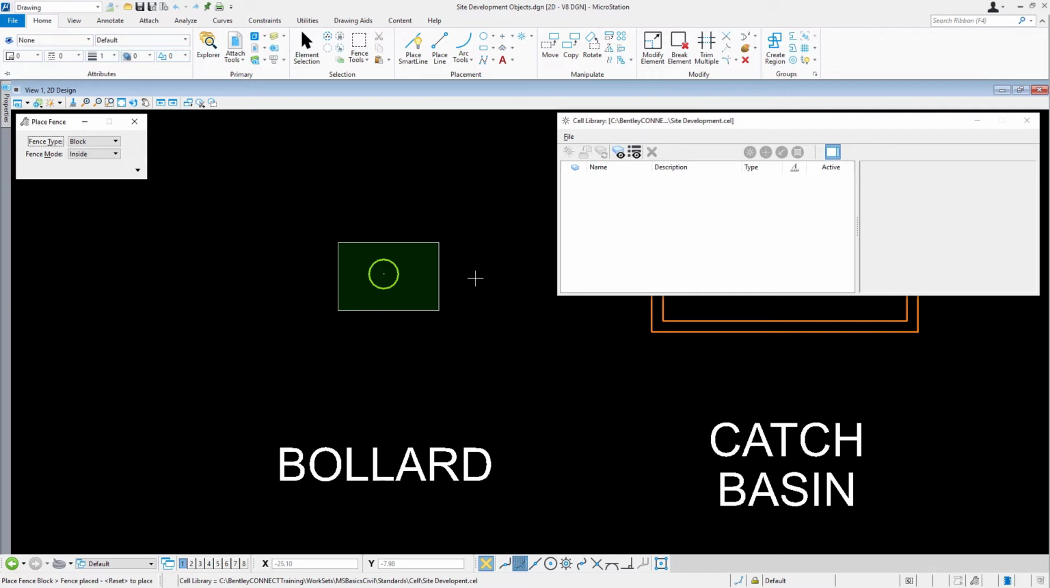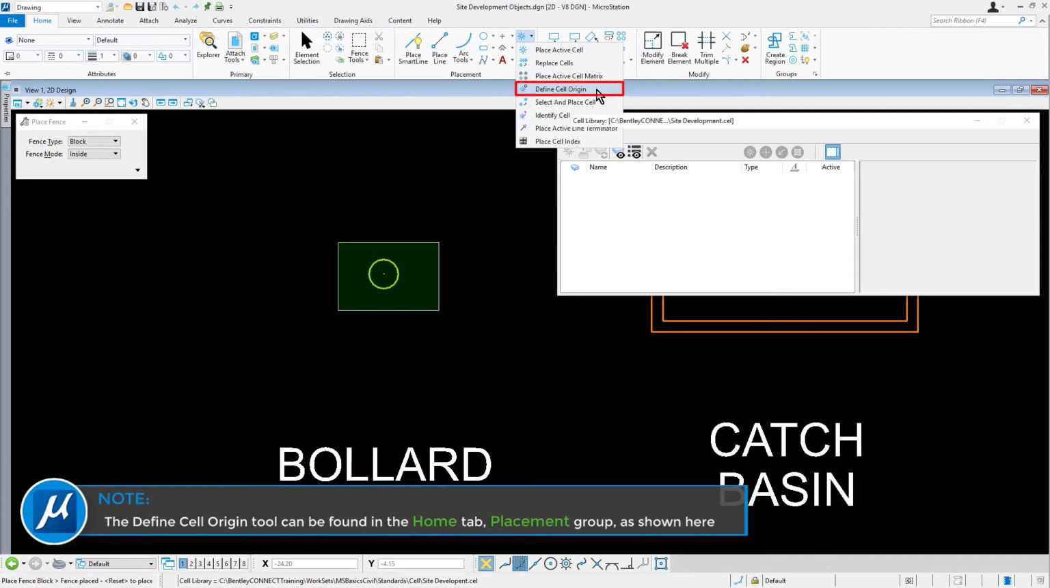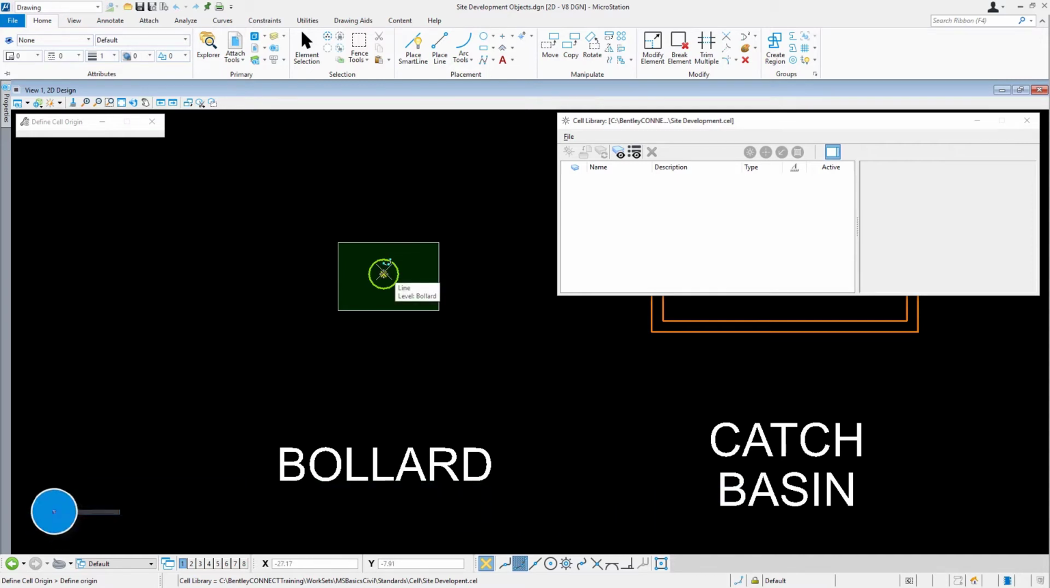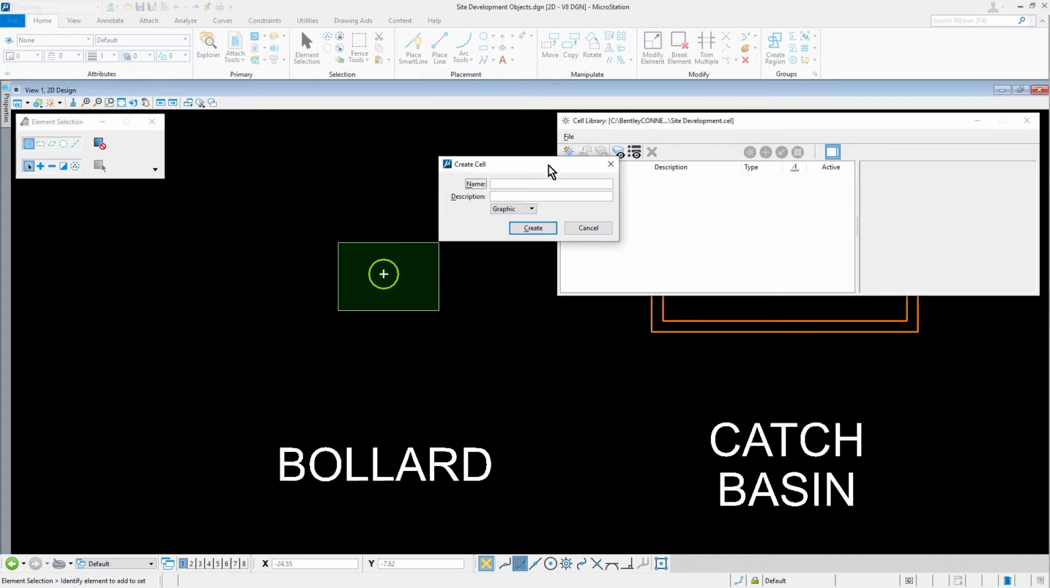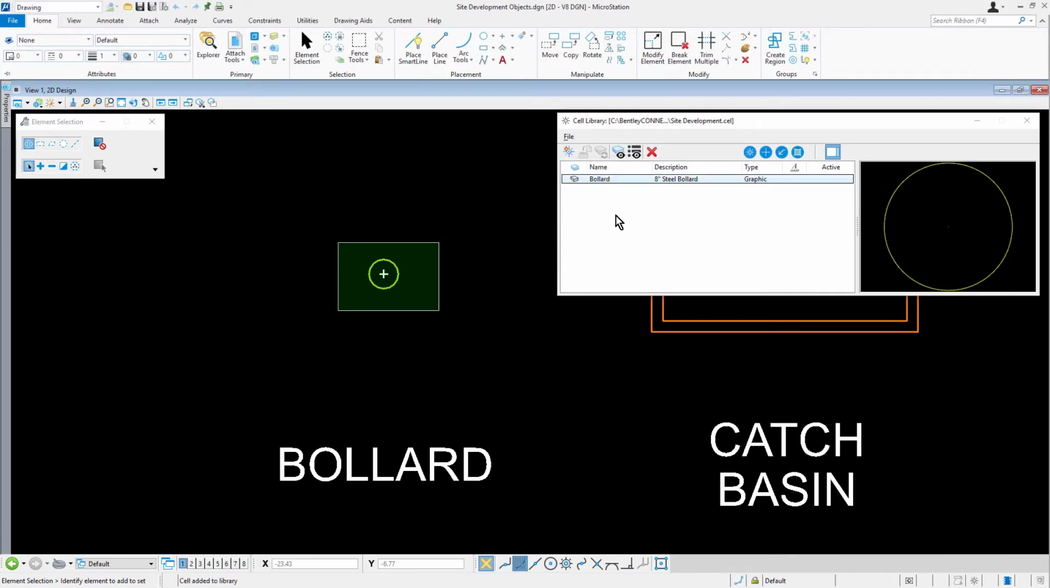From the Annotate Ribbon tab, in the Cells Ribbon group, pick Define Cell Origin. Using AccuSnap, place the cell origin at the center of the Ballard. In the Cell Library dialog, pick Create and set the following: for the name, Ballard. For the description, 8-inch steel Ballard. And for the type, graphic. Click Create. The new cell is added to the library and is available for use.